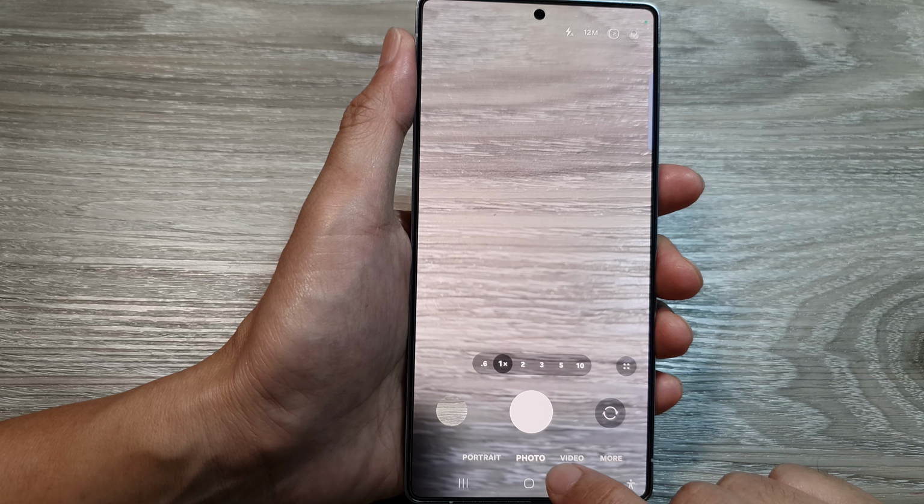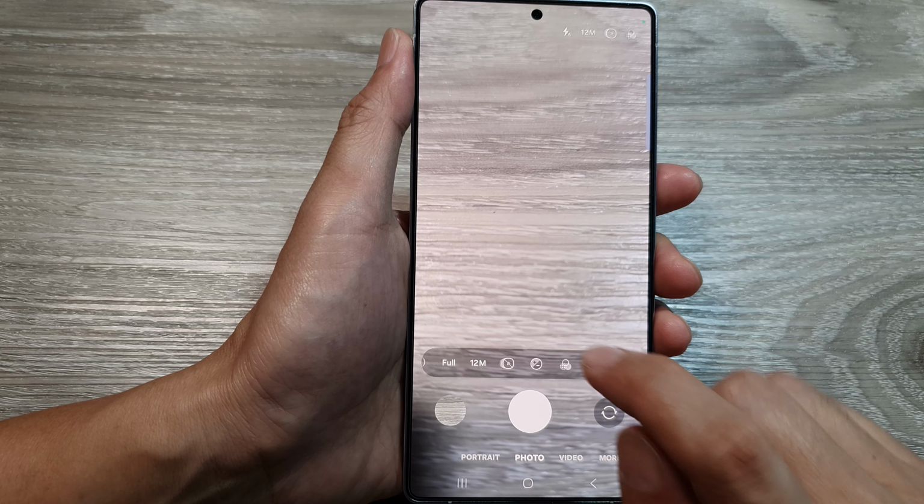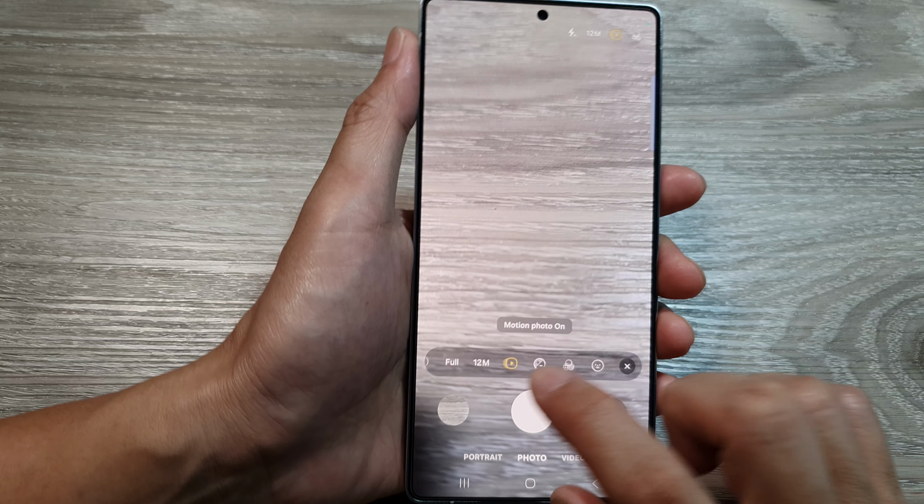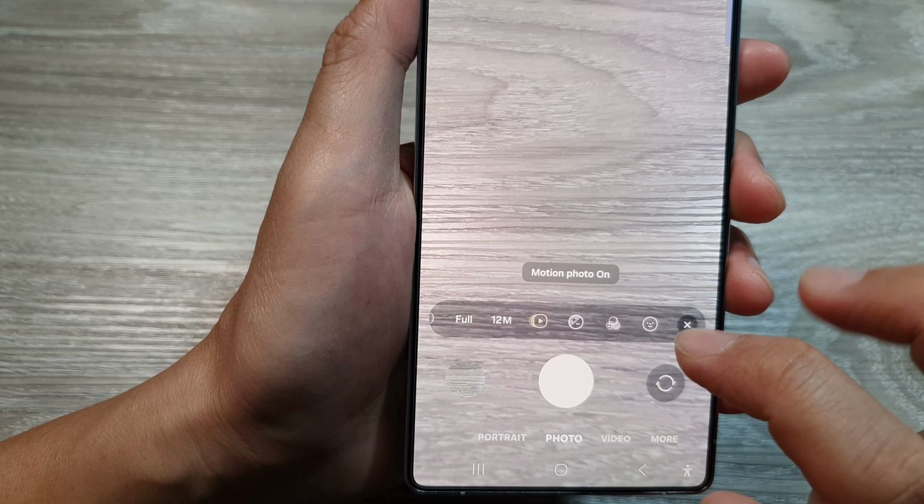Then tap on Photo tab at the bottom here. Next, tap on the Quick Controls button. From here, you can tap on this button, which is the motion photo button. Tap on it to turn it on or switch it off.